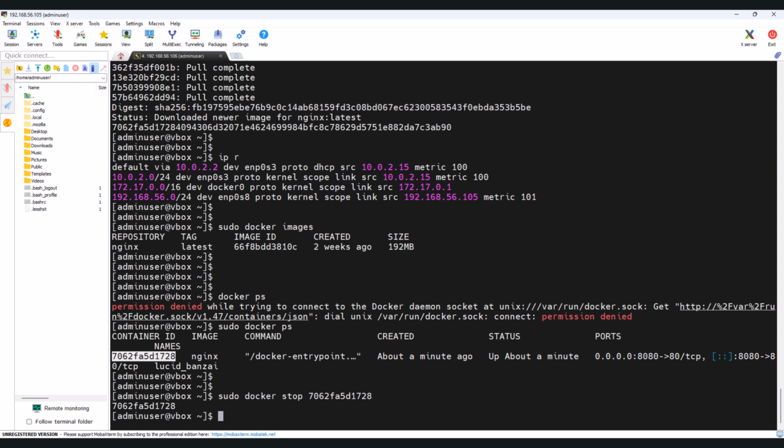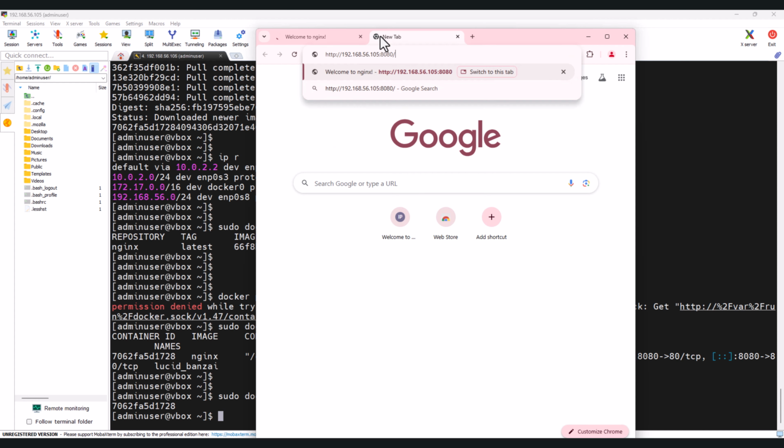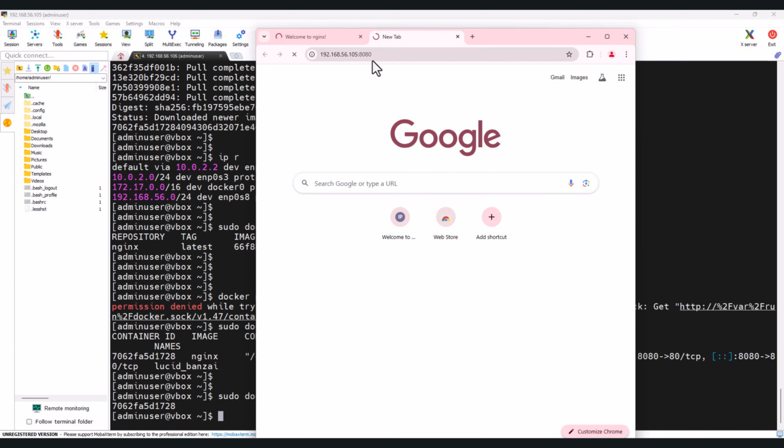When you stop the container and try to access it, you will not be able to access the Nginx page. So let's keep on loading. Let me access. As the container is stopped, you will not get access to Nginx.